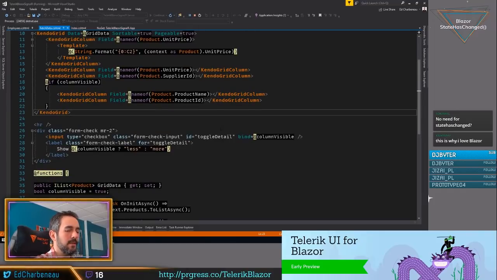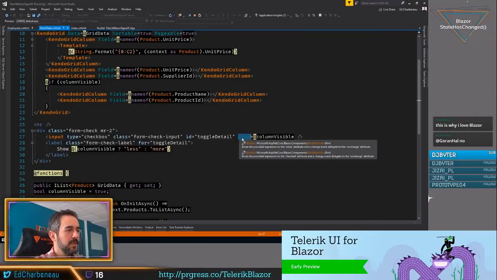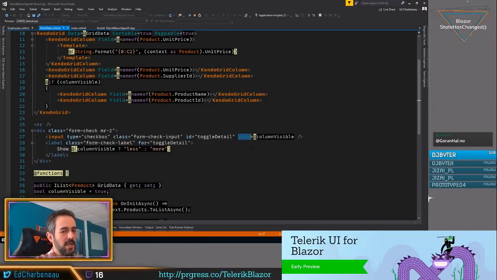Actually, that's a really great question. I'm glad you pointed that out. When you use the keyword bind in a parameter, state has changed is automatically called for you. So that is the difference.